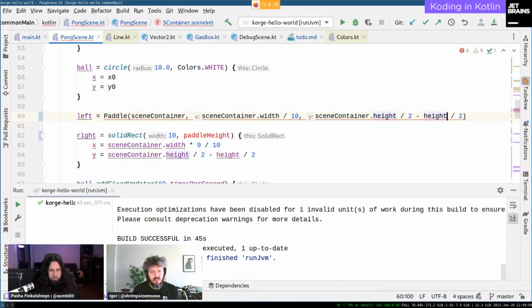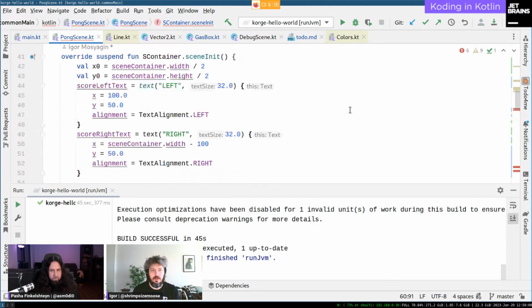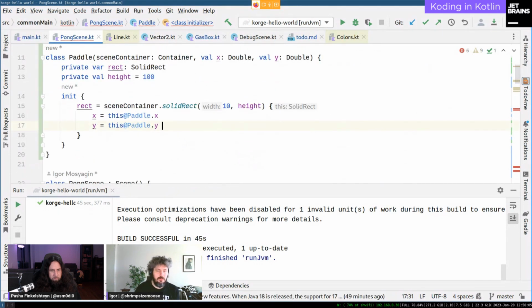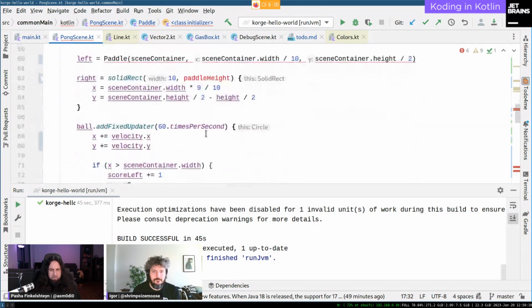What's wrong? What's wrong? Everything is red. Why? What? Because this is not. Okay, scene container height minus half. What? Okay.